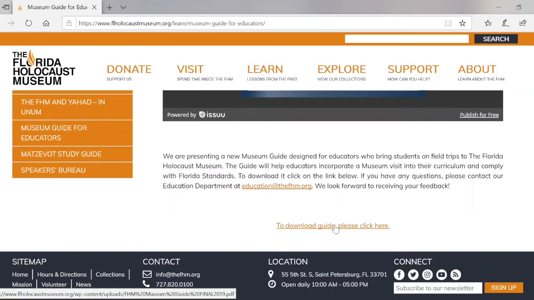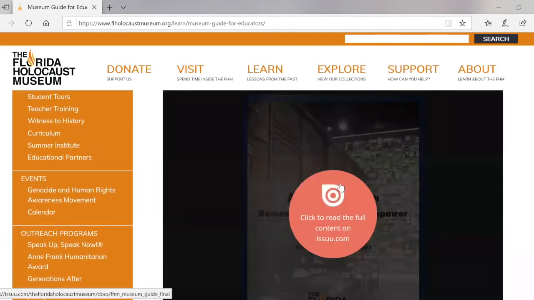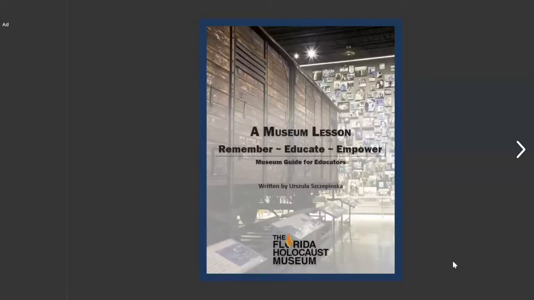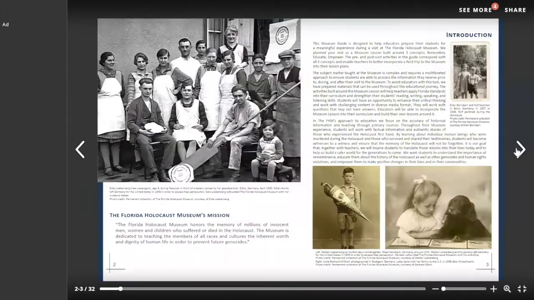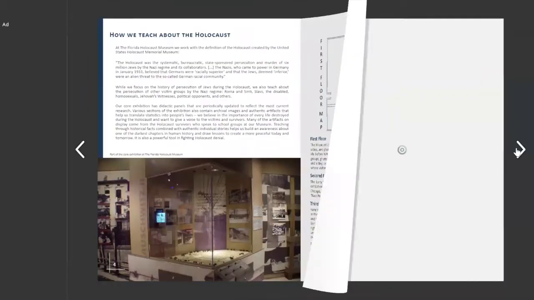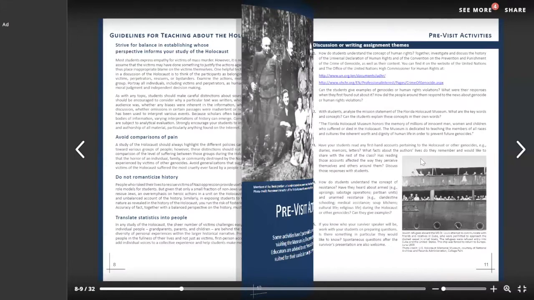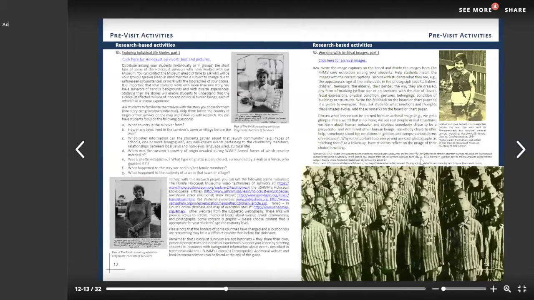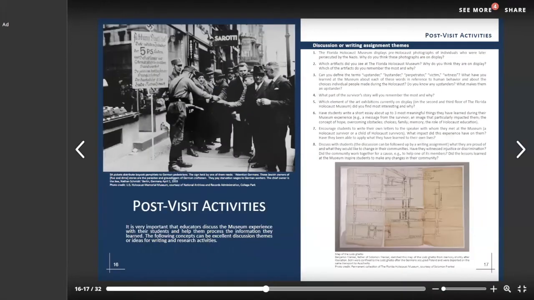You can either download the guide and print it for your students, or you can use it online on our website. Either way, it's a free resource. To move through the museum guide, you can turn the pages by clicking on the arrows on the screen or on your keyboard. Or if you have a touch screen, you can also turn the pages directly on your screen. Or you can use the bar at the bottom and move to the page of your choice.